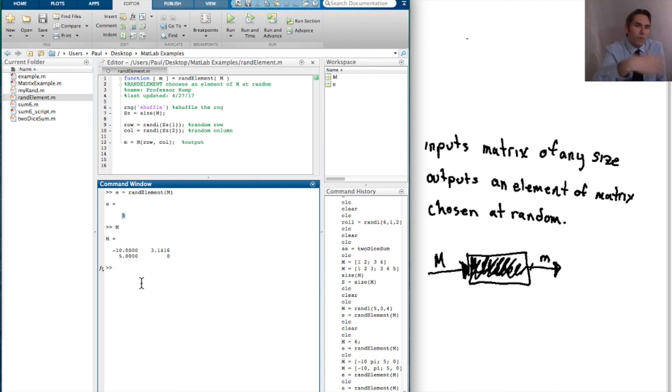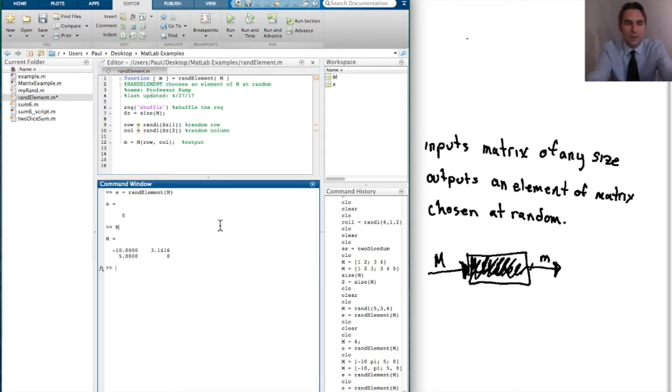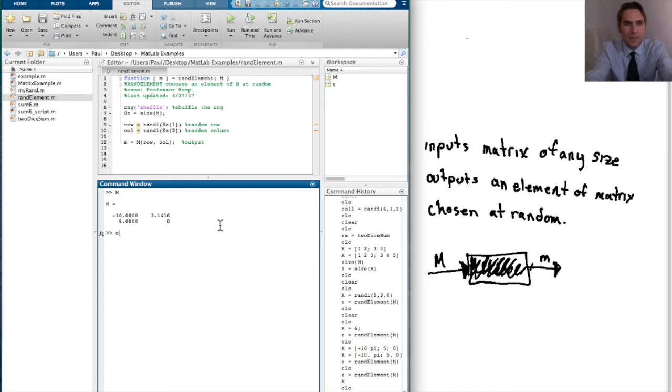Now, if you remember from the previous video, functions keep their variables under the hood. We can't look at row and column because they're not in the workspace. But I can edit my function. I can leave off the semicolon for row and column just to see if it's working correctly.